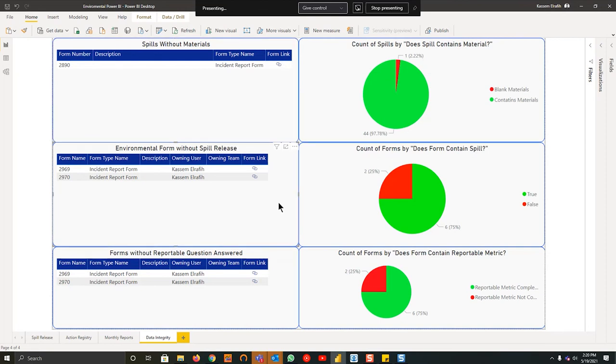The next one is, of all of the incidents that are classified as environmental, how many actually contain a spill. So you can see here that we've created 8 incident reports, and two of them do not contain a spill, even though they were classified as that environmental classification.